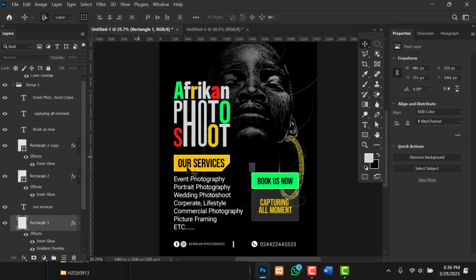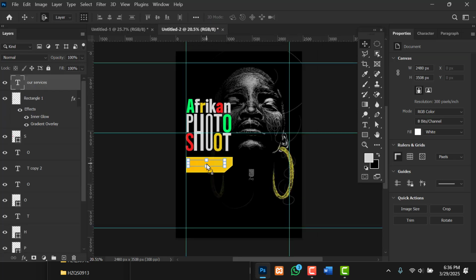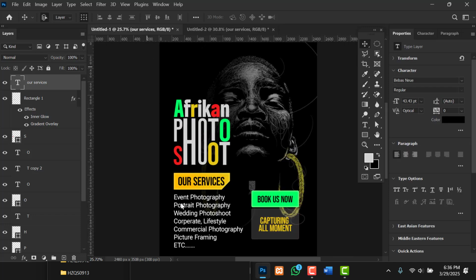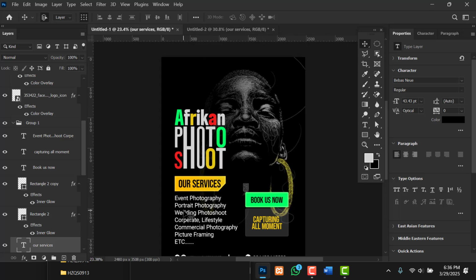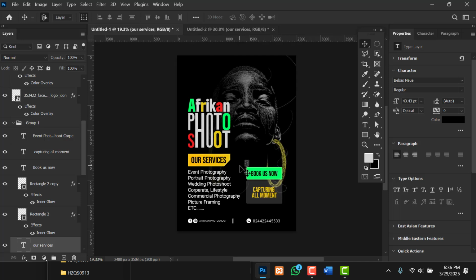Then we go back and bring in our text. This is our services. The same font that I used, which is Bebas Neue. I place it here and also come back and take the body text. So as you can see, we have hierarchy in it. This is what we call the principle of hierarchy. So when you open this design, what you see first is this one. After seeing this, then you count down to the services, and then you come back to the body text. So it's one after the other.